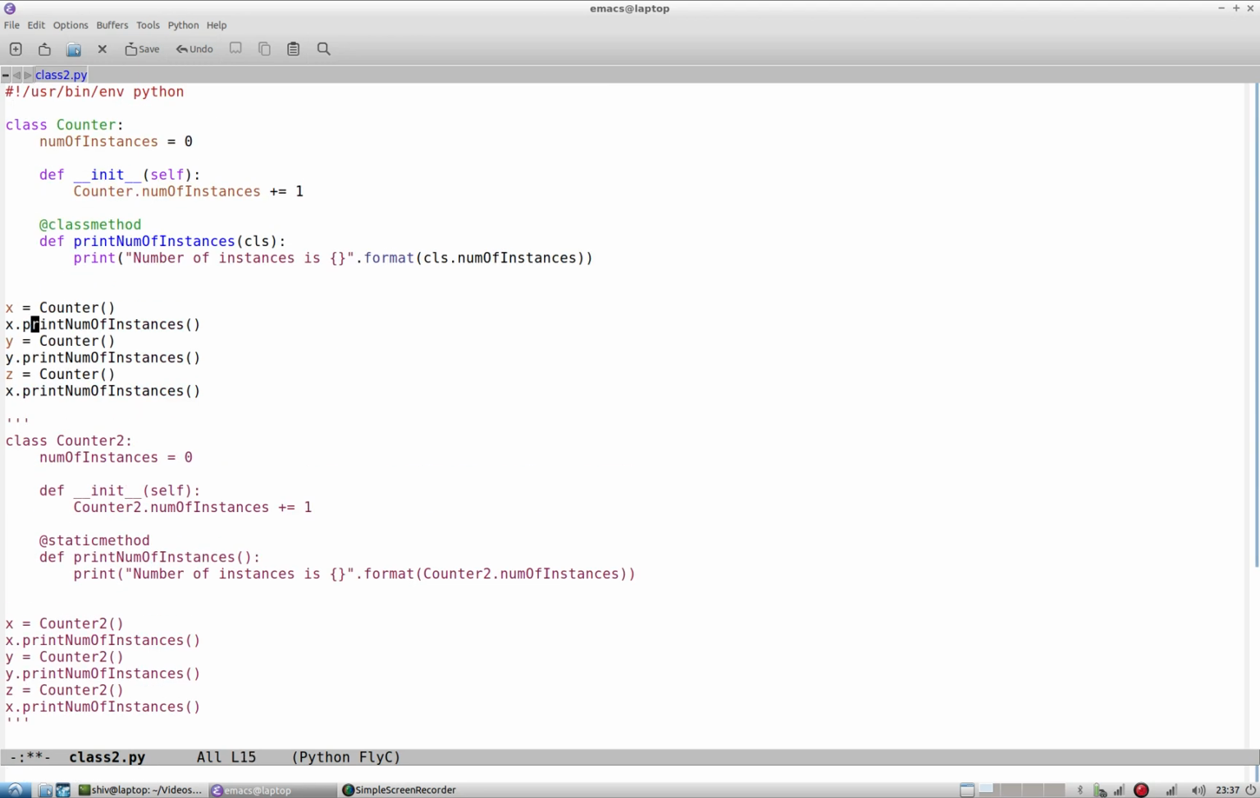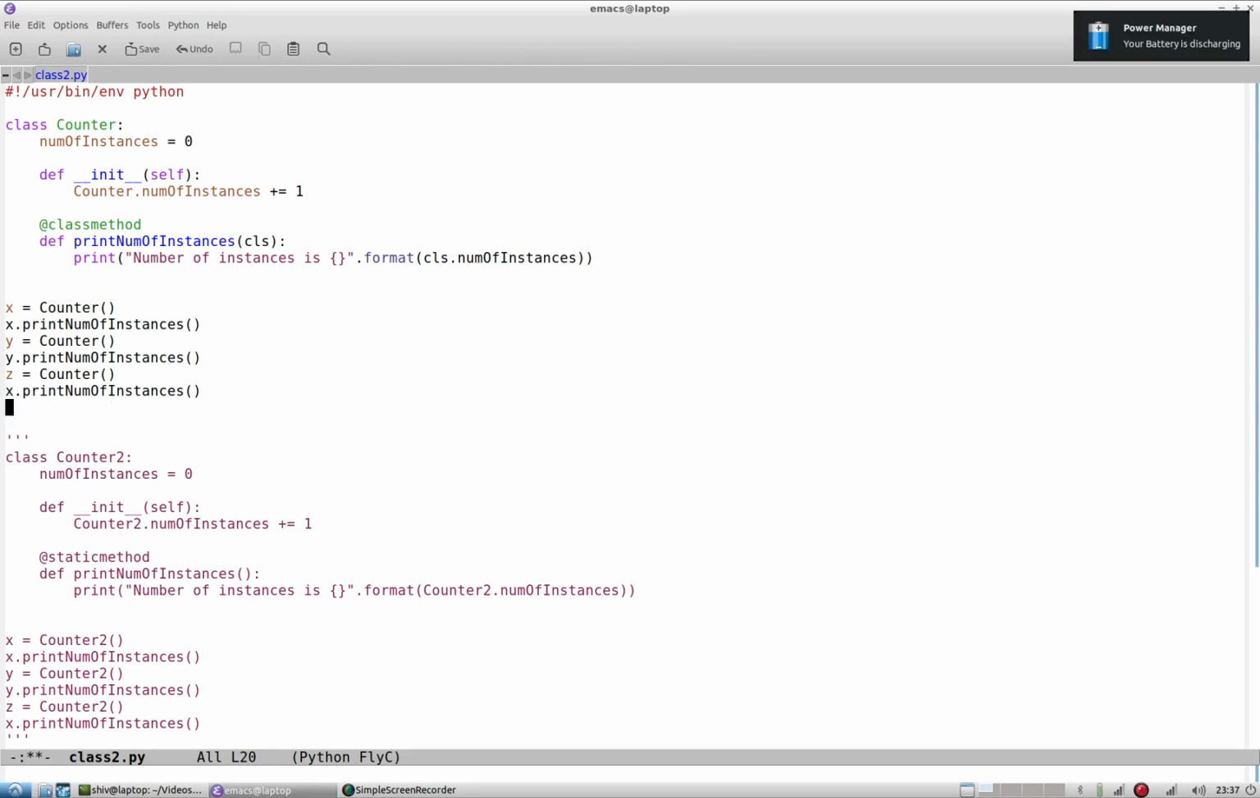So I have this x is equal to Counter. So I create one object. Number of instances will be 1 here. Then I say y, then number of instances will be 2, and then z, number of instances will be 3. Note that even though I invoke it on x, the count will be the same. For example, instead of x, you can invoke it on y or z.